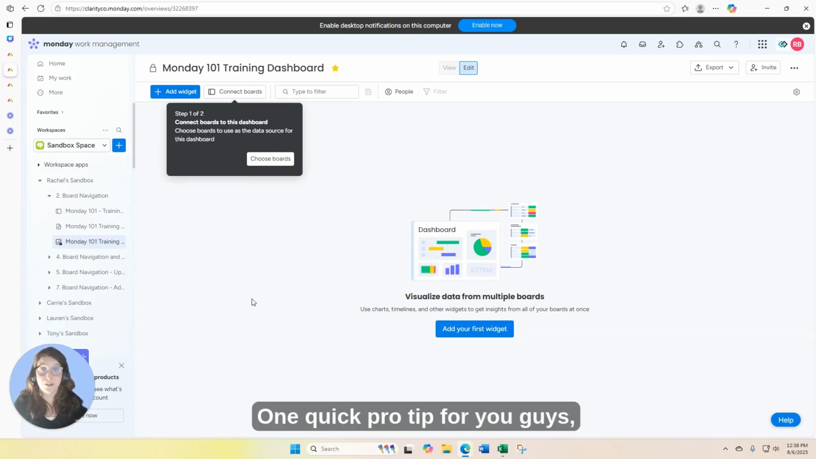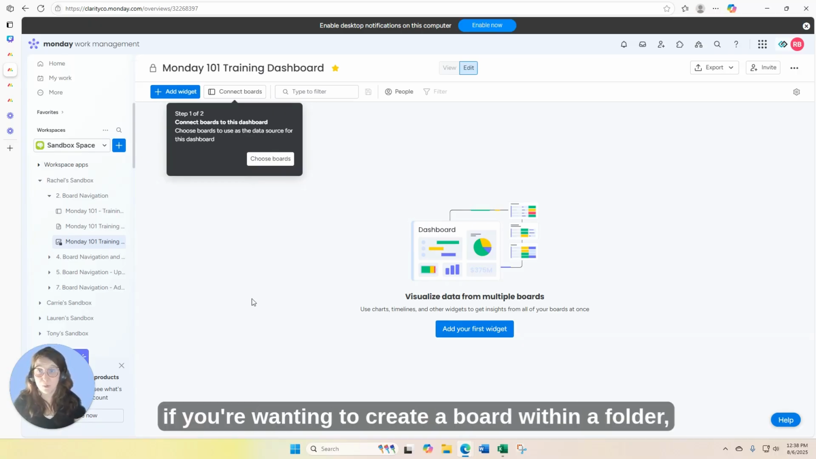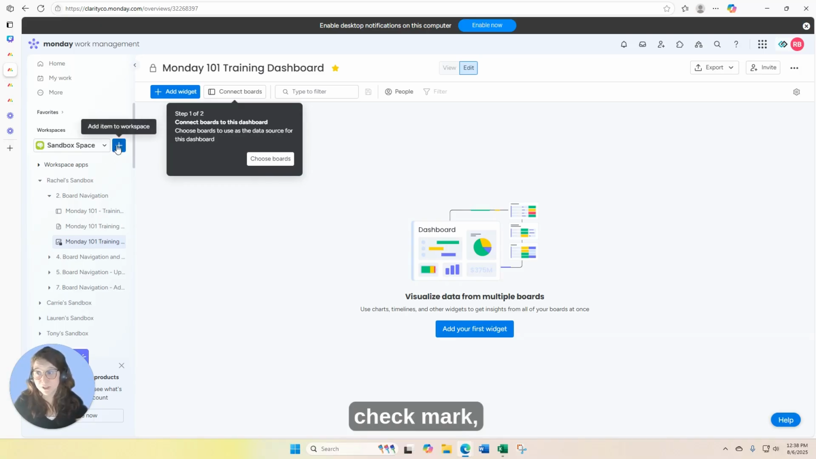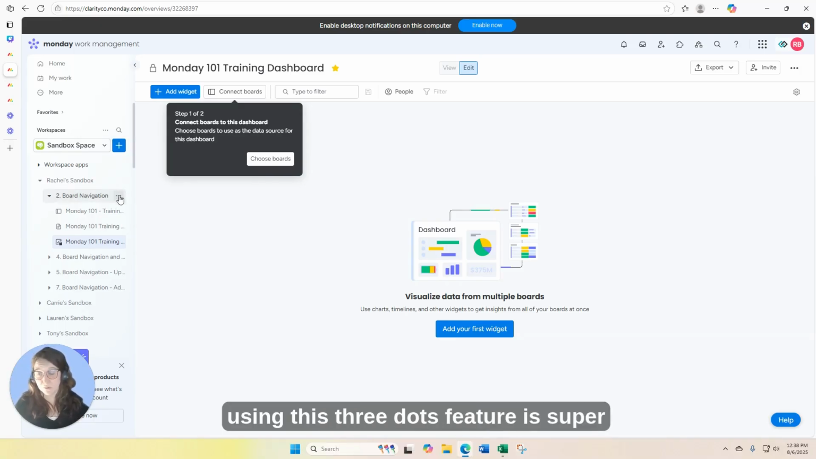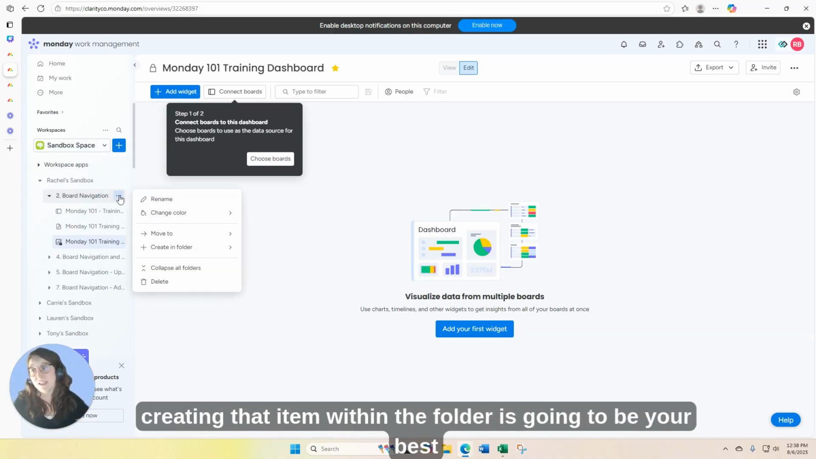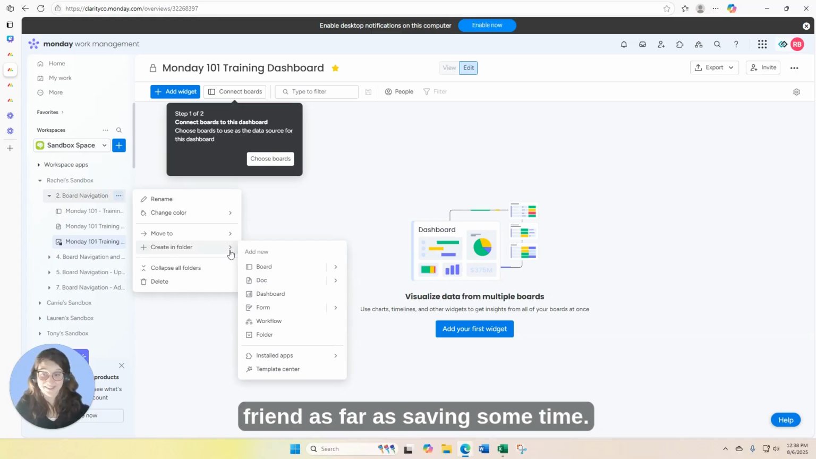One quick pro tip for you guys, if you're wanting to create a board within a folder, instead of having to create the board separately with this blue plus mark, using this three dots feature is super helpful instead of having to drag the folder or the dashboard or the document all the way from the bottom. Creating that item within the folder is going to be your best friend as far as saving some time.